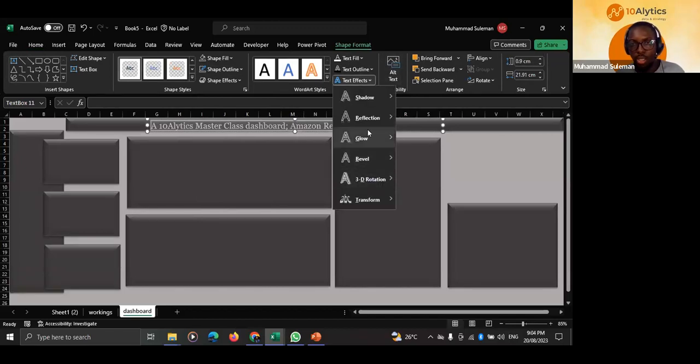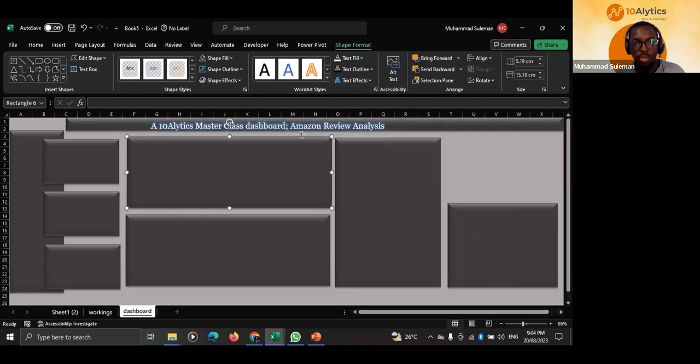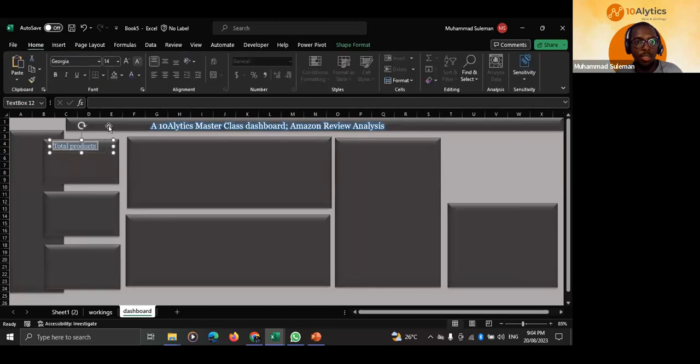And I can put an effect. I'll just use text effects, pretty much giving my dashboard good looks. So I can duplicate this now. Control D, and drag it here. Let's call this Total Products. I reduce the font size a bit, and I place it in here.